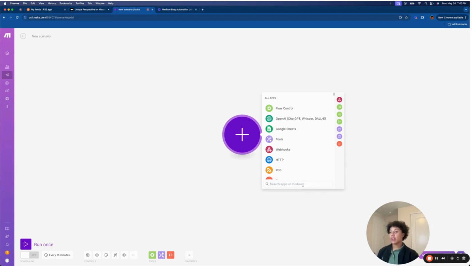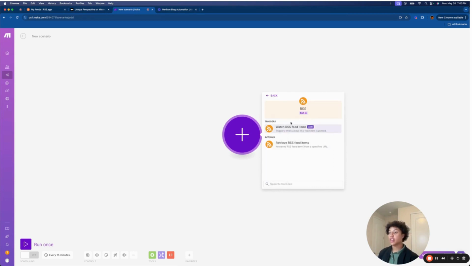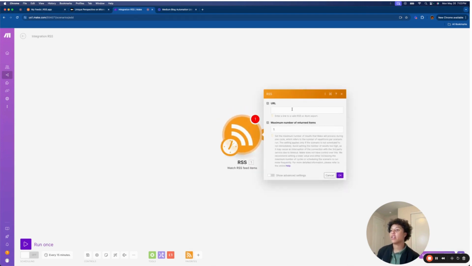So what we're going to do here is we're going to start with RSS as we saw before, and go ahead, type in RSS in the search, click on RSS and press watch RSS feed items. Now, what we need to do here is get an RSS URL.